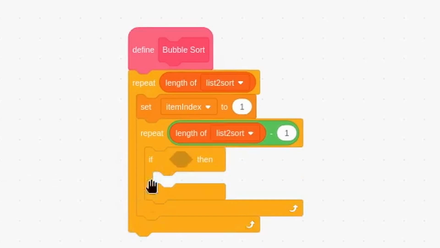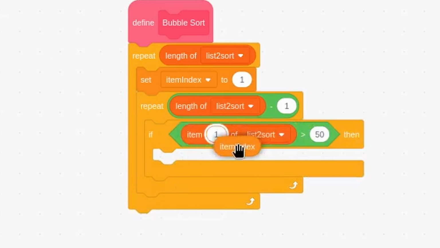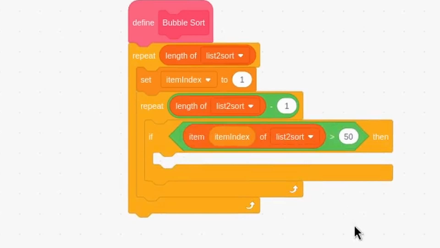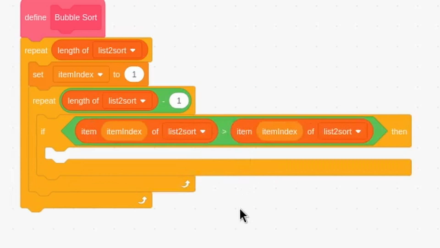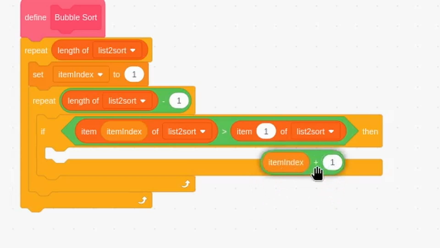Next, drag out an if block, then a greater than block. We're gonna check to see if a value in the list is larger than the next item in the list. If it is, then we need to swap the two. Drag out the item 1 block, then item index. Make sure your list is selected here, and then we'll duplicate it. Drag out a plus block, put item index into here, set this to 1, and drag it back in.